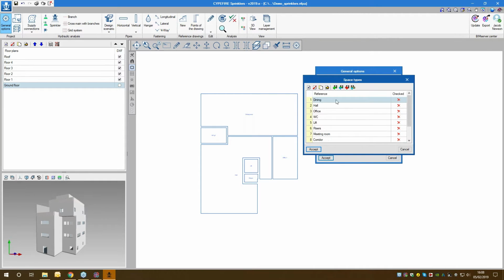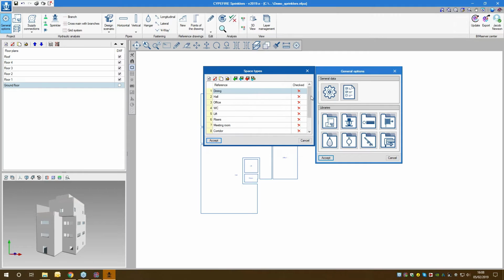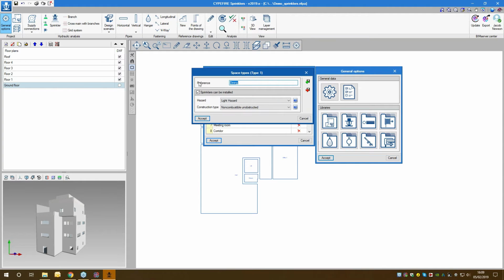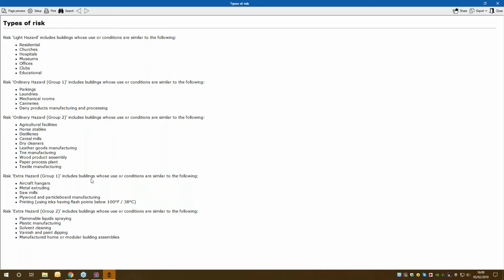We start with the space types tool. As you can see, they all have the cross mark next to them, and that's because before you start a project, you need to come into this tool and individually check each space. For example, if we go into the dining space, we need to make sure whether or not sprinklers can be installed and adjust the hazard in construction type. For example, I could set the dining space as ordinary hazard, non-combustible, unobstructed. If you need any clarification for the hazard or construction type, a lot of the tools have a question mark next to them, which gives a clarification for the variable that they're attached to.